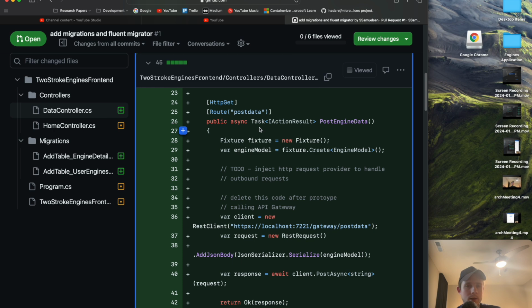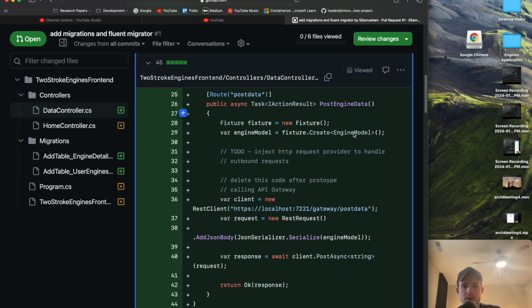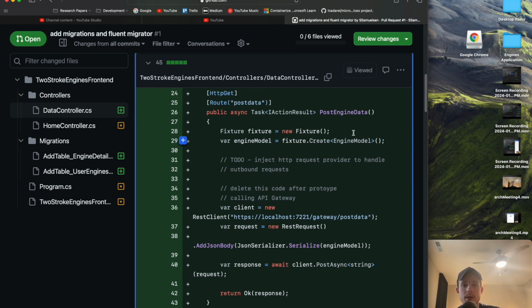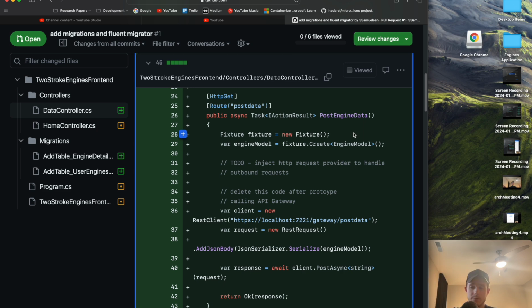So I added this data controller. It's an API controller. I added this endpoint, PostEngineData, and obviously PostEngineData is a GET request, I know, but I'm not actually sending data yet. I just need my endpoint to be able to call to the system, but I'm not actually in a spot where I'm going to be posting data.